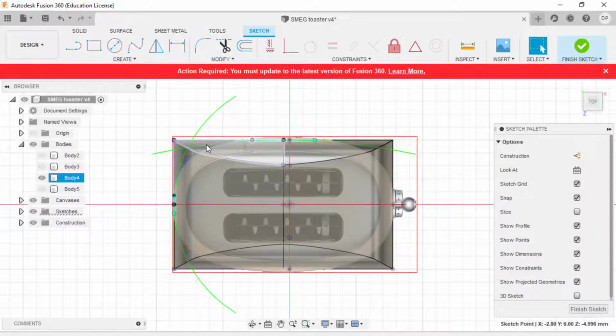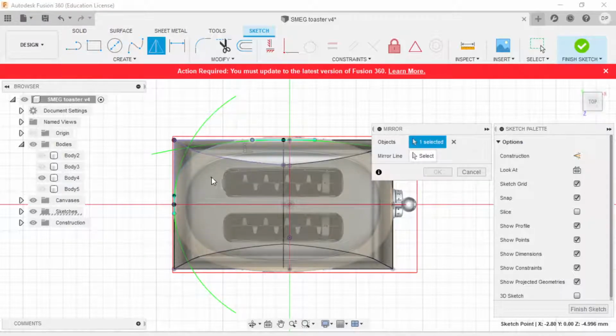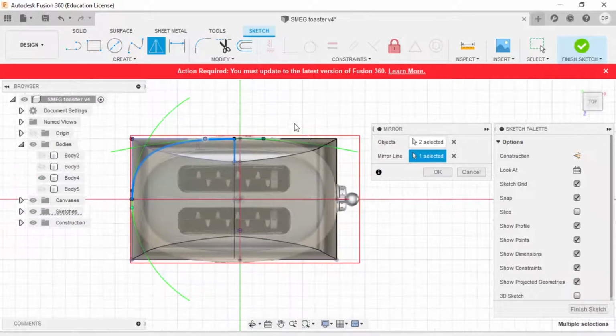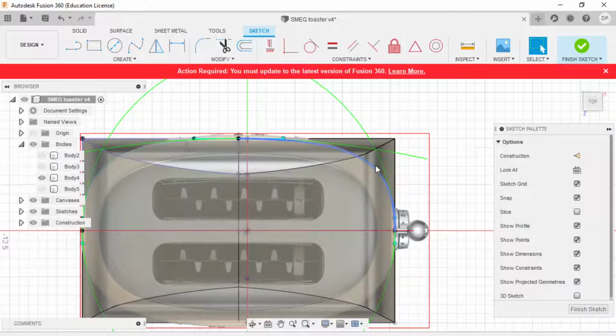Now, I have this single spline over here. I'm going to go to Create, Mirror. I can select this line that we have, and I'm going to mirror it by this horizontal line that we have from our projection. The line should be out here now, I think. Okay, did that work? Yes, the line's out here.